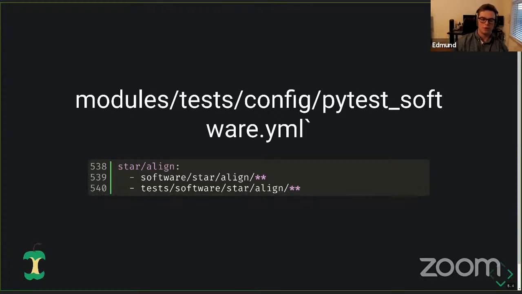As you can see, what it's doing here is saying pick up anything on this path, using a wildcard. So anything on software/star/align/*, it's going to run these tests, and anything that is on tests/software/star/align. So if we're making any changes to the module or any changes to the tests, we're going to rerun these tests.